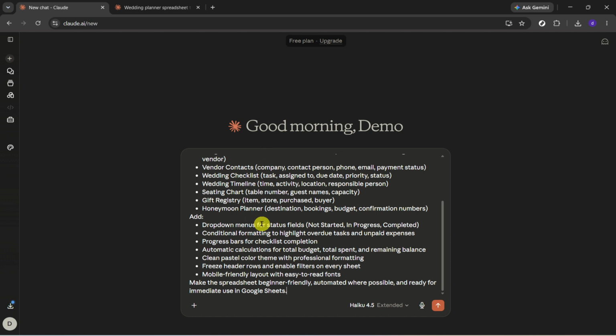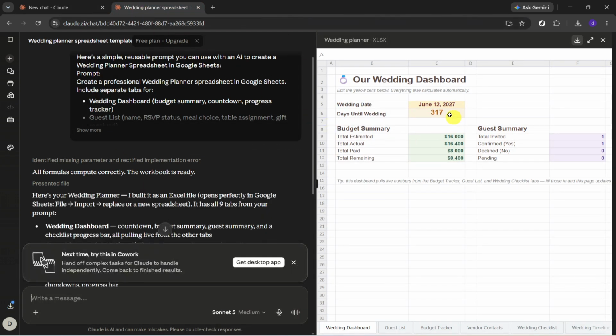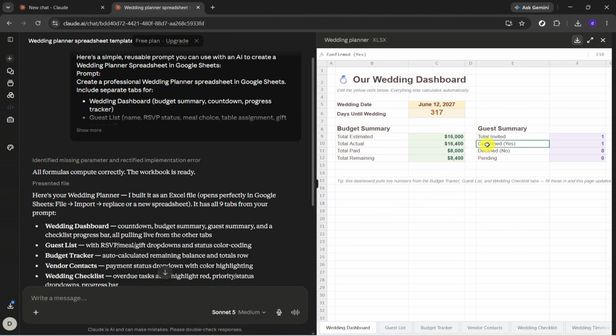If you want something simple, ask for a basic layout. If you want something more complete, you can request categories for budgeting, vendors, guest lists, schedules, and checklists. After typing your prompt, press Enter to send it. Claude will then generate a response based on your request. This response can give you a structure to copy into Google Sheets, helping you avoid starting from a blank page.